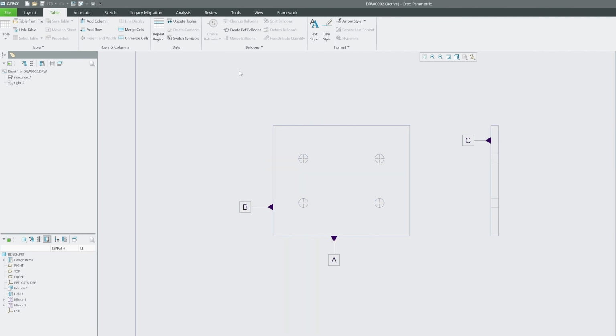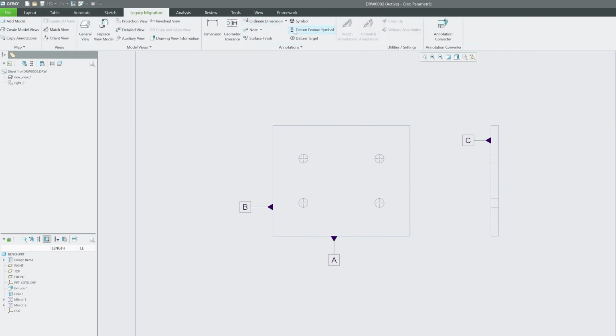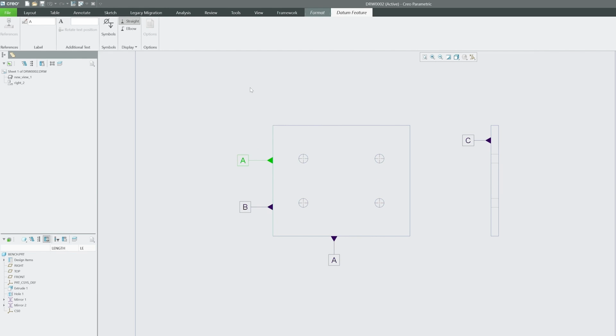Now let's also try creating a draft type datum feature symbol directly inside drafting, which again is pretty simple, as we have seen in case of part modeling. For that, let me go here to Legacy Migration and then select Datum Feature Symbol. Now click on the edge and create the datum feature symbol.